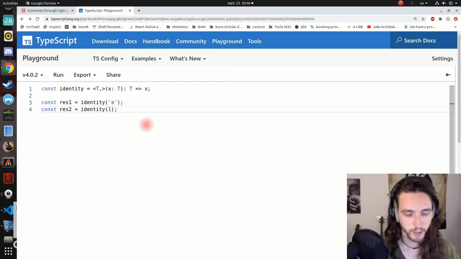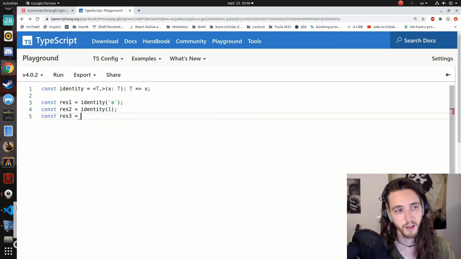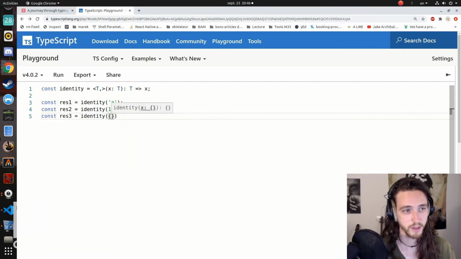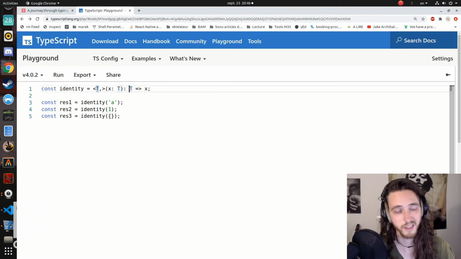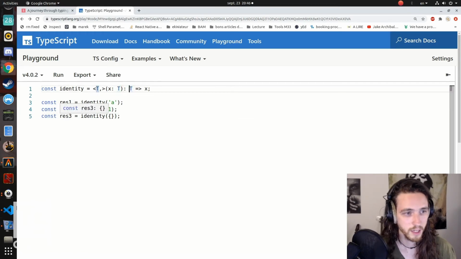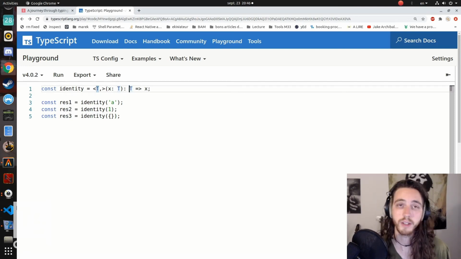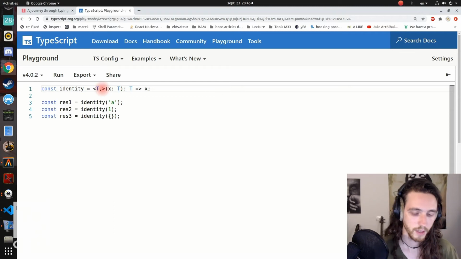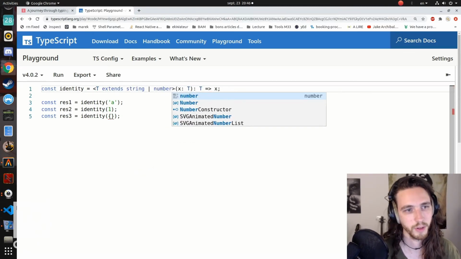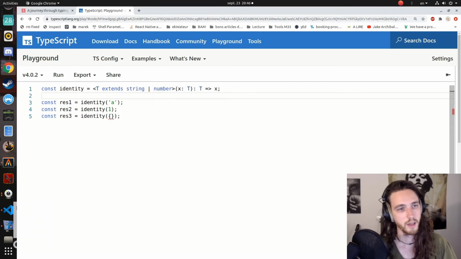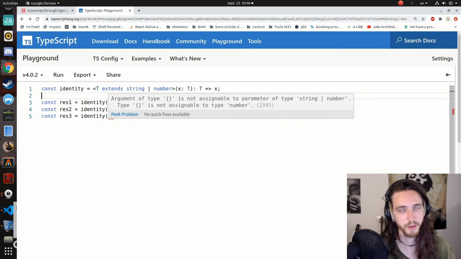That's cool, it works, but imagine I just want my identity function to work for strings and numbers. Well, this does not work anymore because this could be anything. That's when generic constraints come in. What I can say here is that T is either of type string or number. And in that case, it will fail for an object.